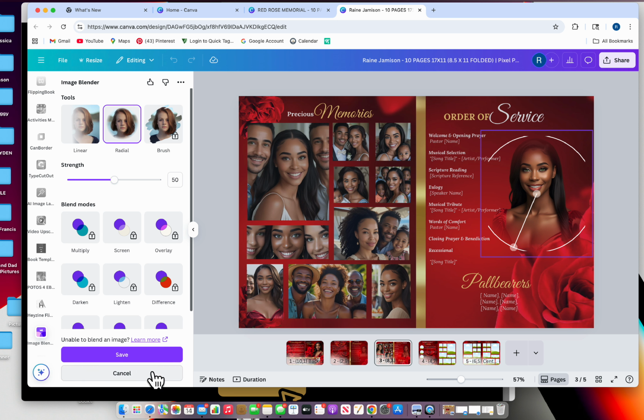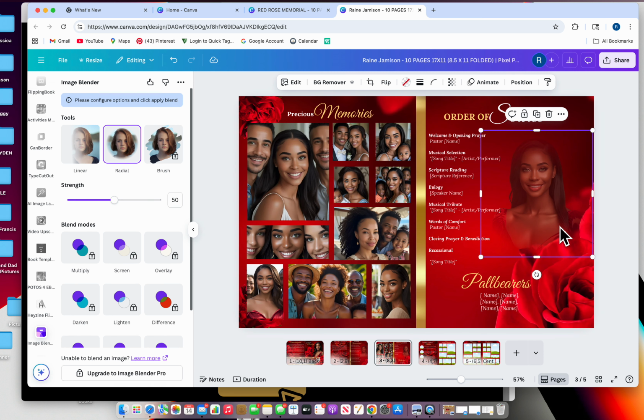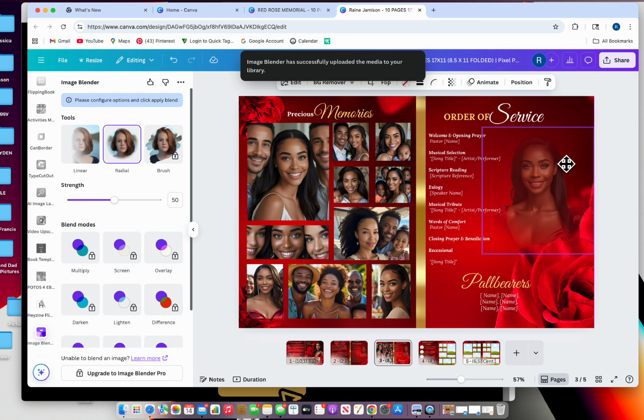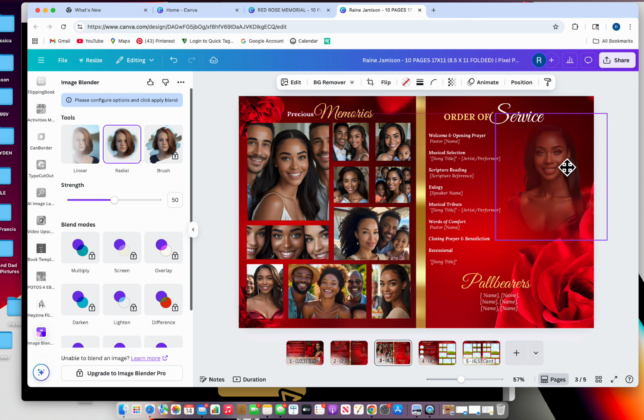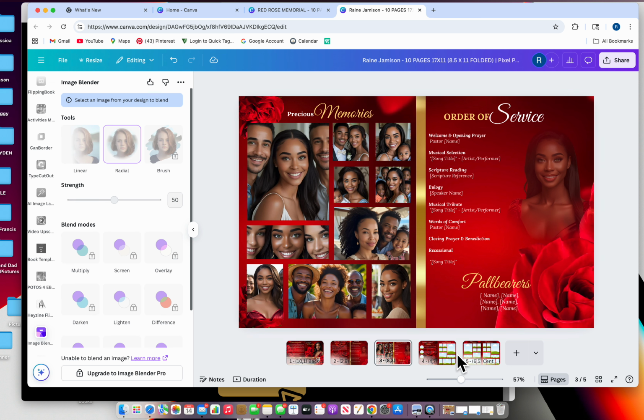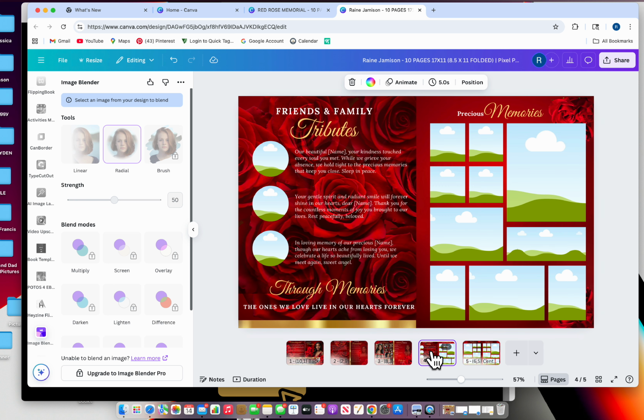Okay, let's try it. Let's save it and see how it comes out. It's actually not too bad, so I'm gonna go ahead and put her a little bit more into the flower here. And it's actually not a bad picture. So we're gonna move on from the order of service and go ahead to page 4 for the tributes.